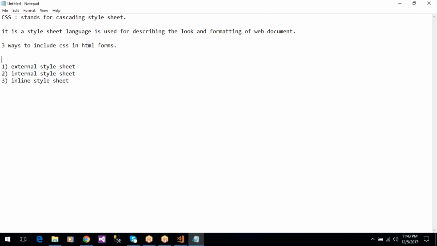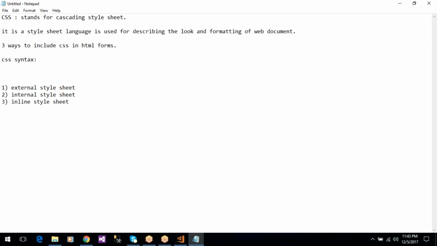So first of all, before we learn these three topics, we have to know the syntax for CSS. A CSS declaration always ends with a semicolon, and the declaration groups are surrounded by curly braces.